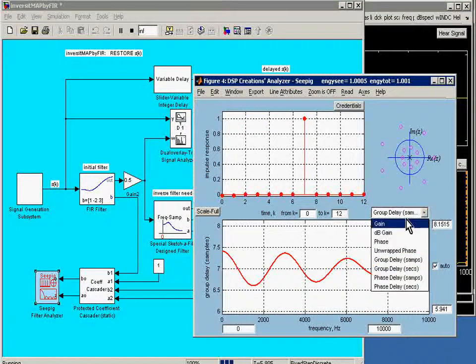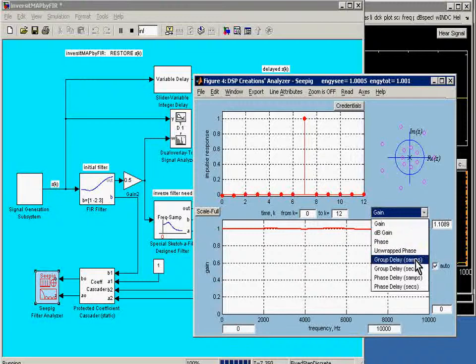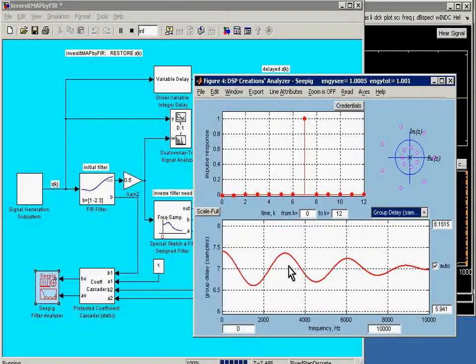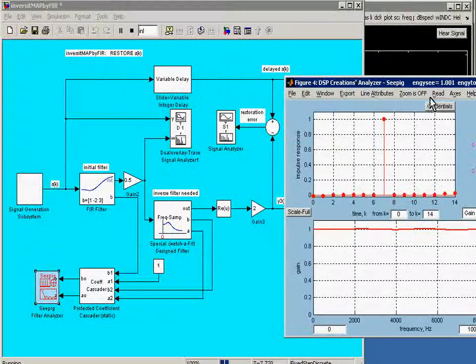You notice that my impulse response looks very good, because it should overall be an impulse at 7, because 7 was the amount of delay I had to put in here. That's not too surprising. The gain is quite flat. I suppose I could go up to maybe 15 or higher for my coefficients, and this would get even flatter. What about the group delay? Group delay, not too bad, and again it's about 7 samples. So I've obtained a quite serviceable inverse filter here simply by means of FIR design.